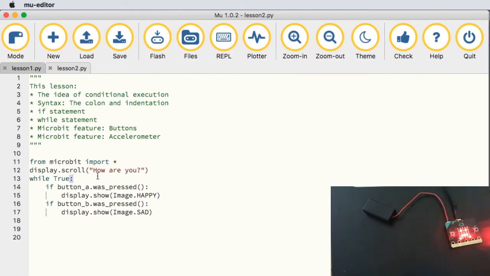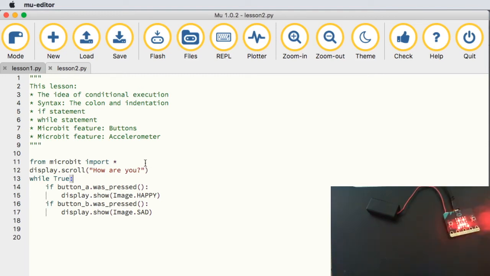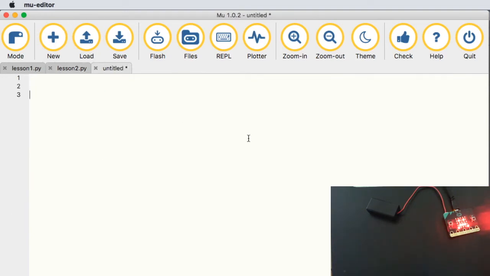Our second little program, we're going to use the built-in gyroscope just to find out how level our microbit is. And I want to know, is it flat or is one side higher than the other side? And let's use our microbit to tell us about that. I'll come in here into my code and let's create a new program for this one, shall we?